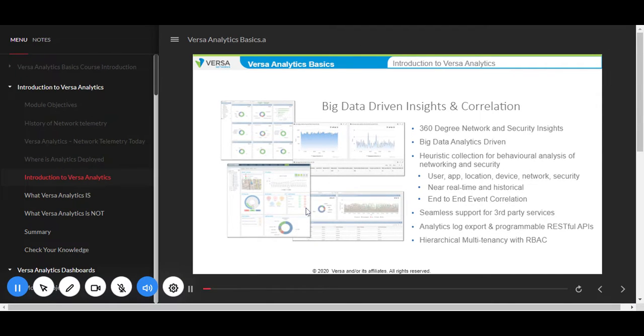Versa Analytics is a big data-driven visualization and insight tool that holds historical data. It also performs correlation to ensure that various log and data generated by an SD-WAN network is analyzed and presented in a human-friendly view. Versa Analytics has dashboards with graphs and charts that are populated to show the various information about the state of the network.